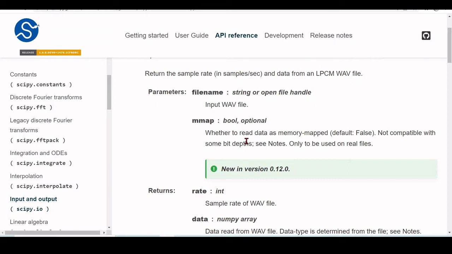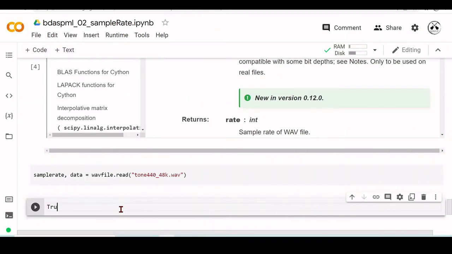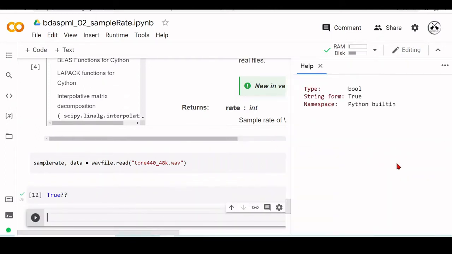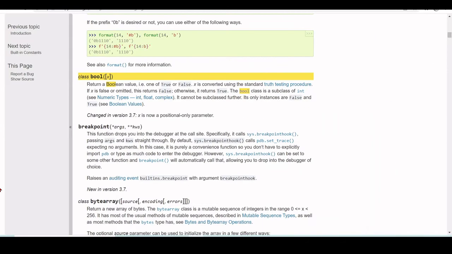If you're not familiar with boolean, boolean is a type, and we will discuss it very shortly now. True is a keyword in Python, and it is of type boolean. The boolean in Python is a class that returns a boolean value. For example, it can be one of True or False, and it's a subclass of int. We've seen already the numeric types, so there is int. Boolean is a subclass, and it takes only two values, True or False.